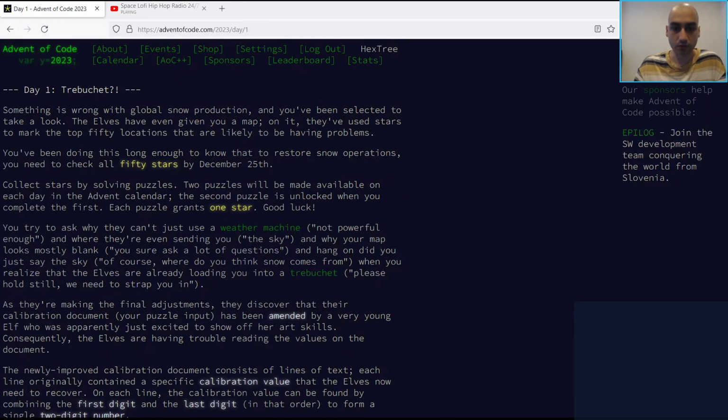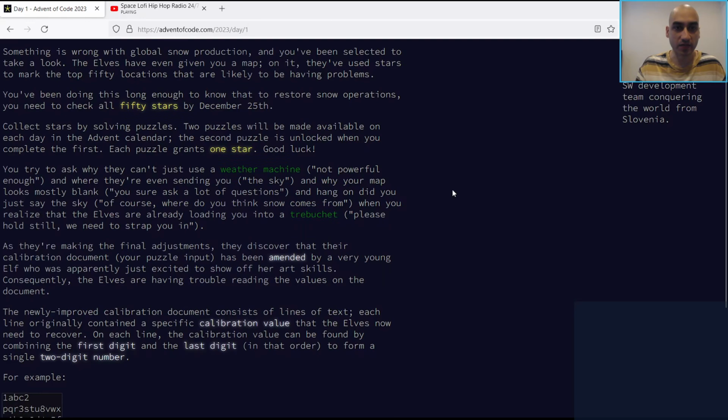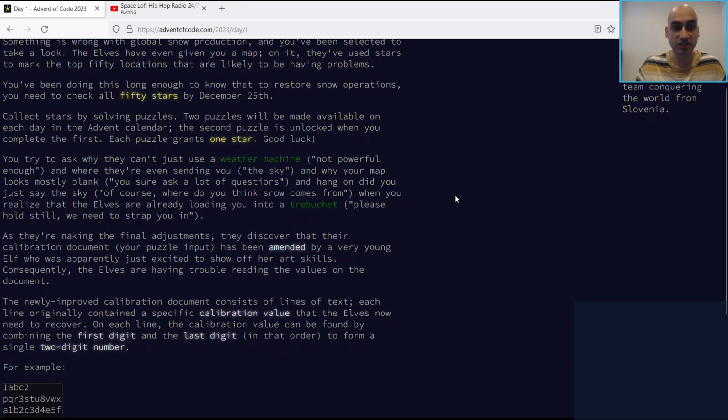Okay, so... Something is wrong with global snow production, and you've been selected to take a look. The elves have even given you a map. On it, they've used stars to mark the top 50 locations that are likely to be having problems. You've been doing this long enough to know that to restore snow operations, you need to check all 50 stars by December 25th. Oh yes, we know that all too well.